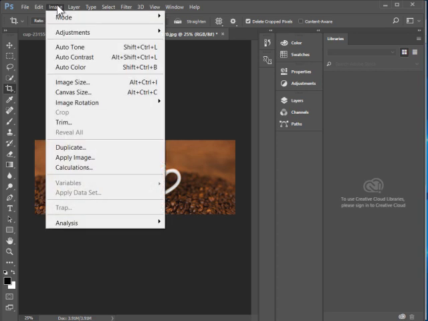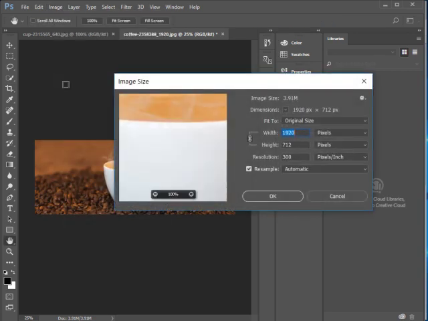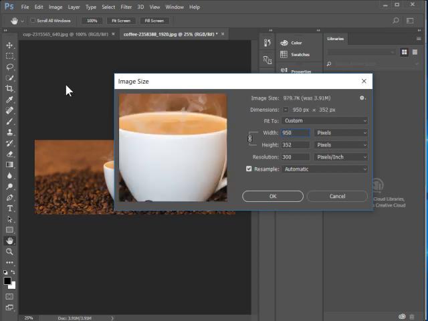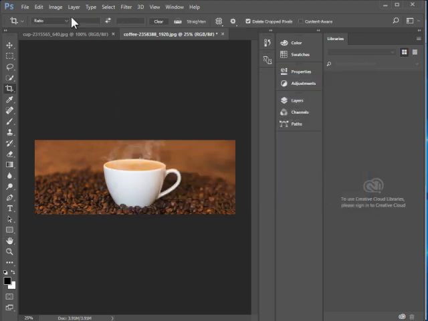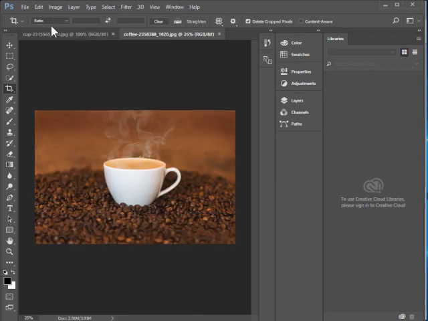And then I'm going to go up to image and image size, and this is where you find out if your crop actually worked. So I'm going to type in the 950. So I got 950 by 352. I don't know if I want to go that large in the height, so I'm going to go ahead and hit cancel. I'm going to come up here and undo the crop.